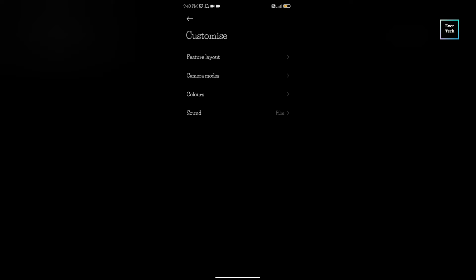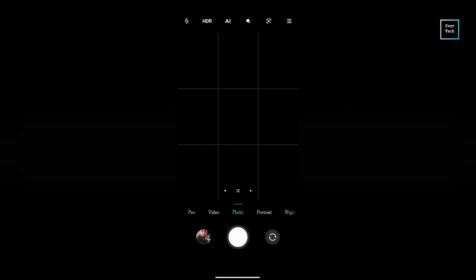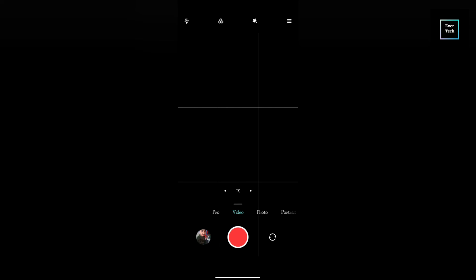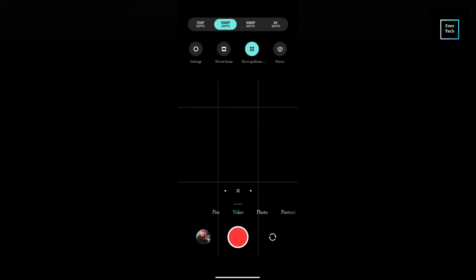That's it, it's done. Go back to the camera app, and now you can see the icon color is changed, and if I tap here, then you can see this yellow color changes in turquoise color.